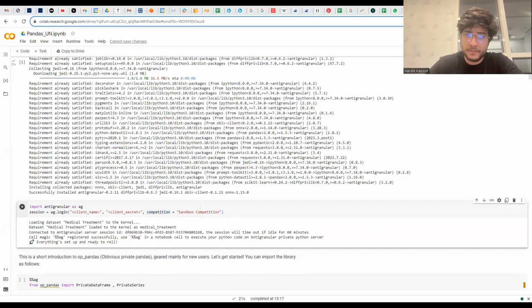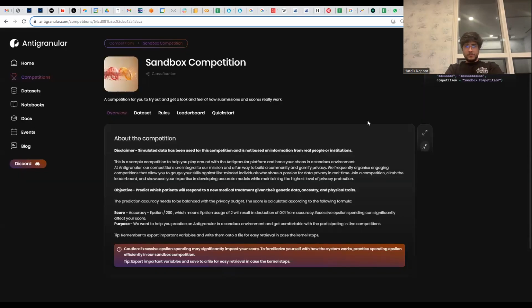When you open the Colab notebook, this is how cell number 2 is going to look. It is just going to show client name, client secret. It won't have an actual value. So what you need to do is go to antigranular.com and sign in. First, you need to sign in with your Gmail ID, and then you click on this little model that you are seeing in the corner.